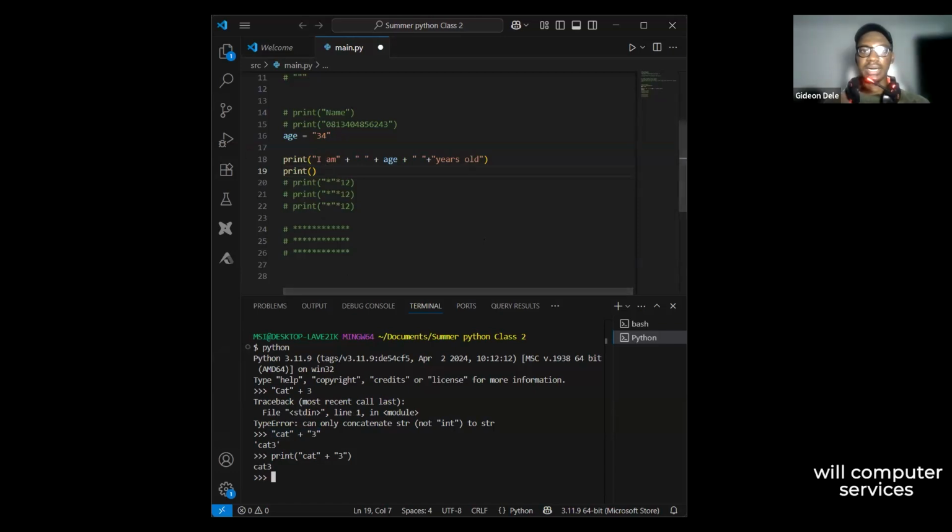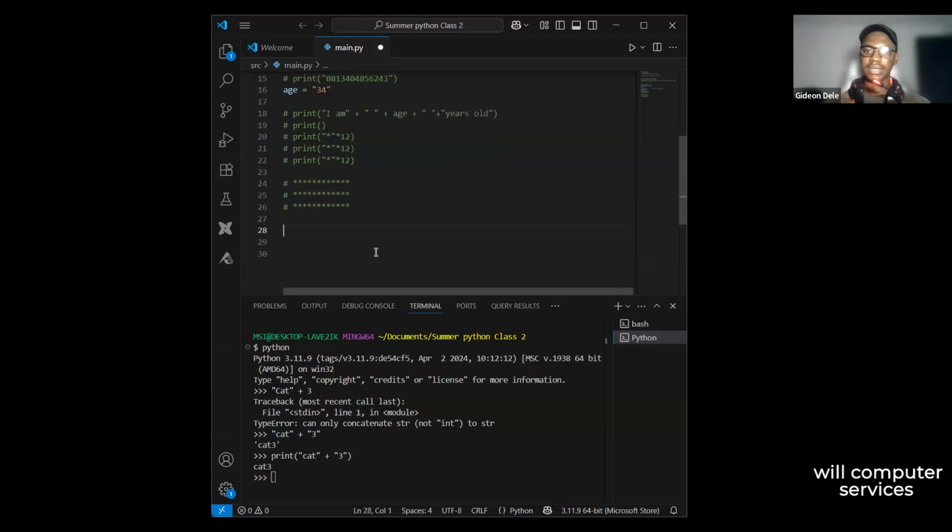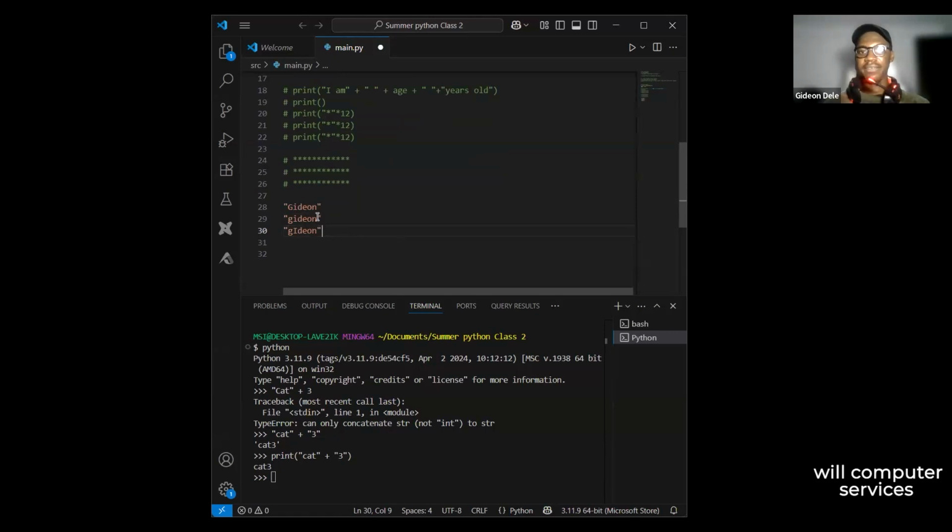So I wanted to explain something. I said that Python is very case sensitive. Very, very case sensitive, in the sense that Gideon is not the same thing as Gideon. When there's any variation in the way you write Gideon, they are all different things. So Python is very, very case sensitive. Let's take note of that.